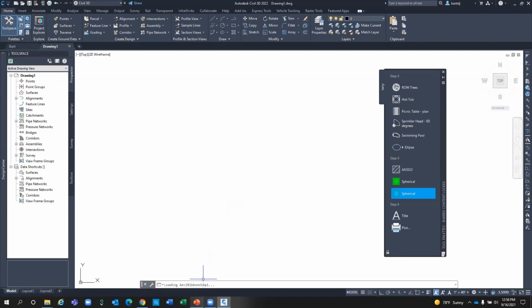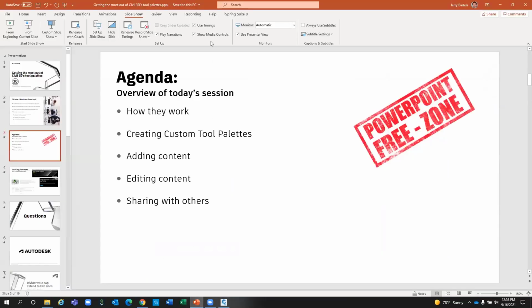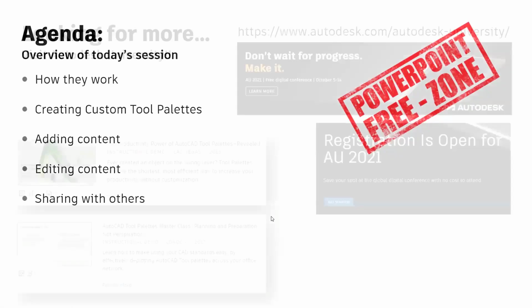All right, so with that, let me hop back to here. We talked about creating the palettes, adding and editing content, and sharing with others. This is really the first step in the journey. I want to give you some ideas of what can be done. This is not every step of everything that can be done. We can actually extend this much further.